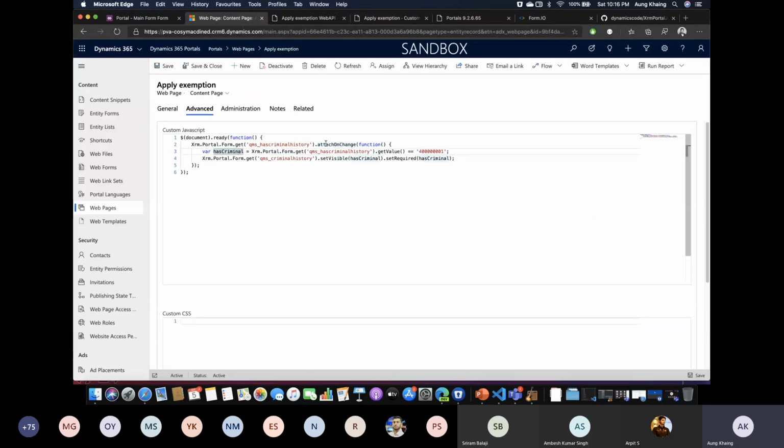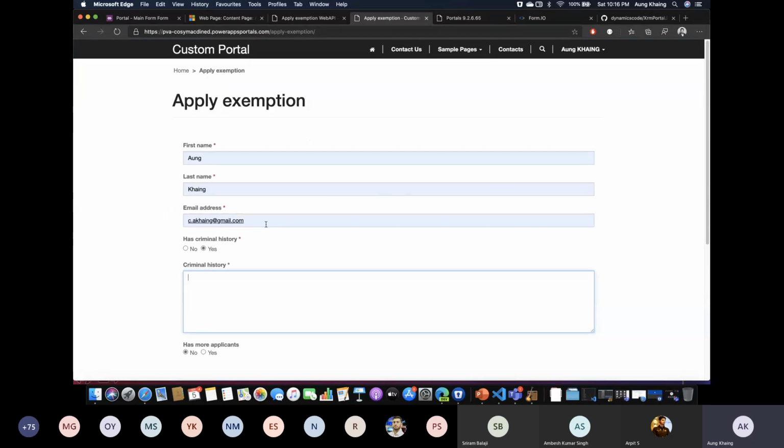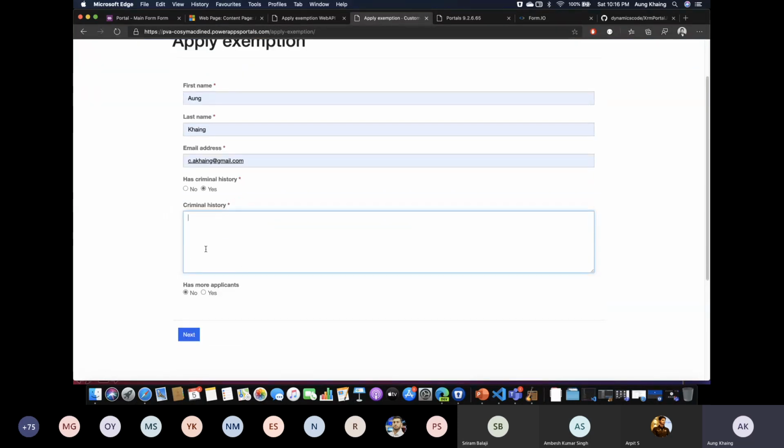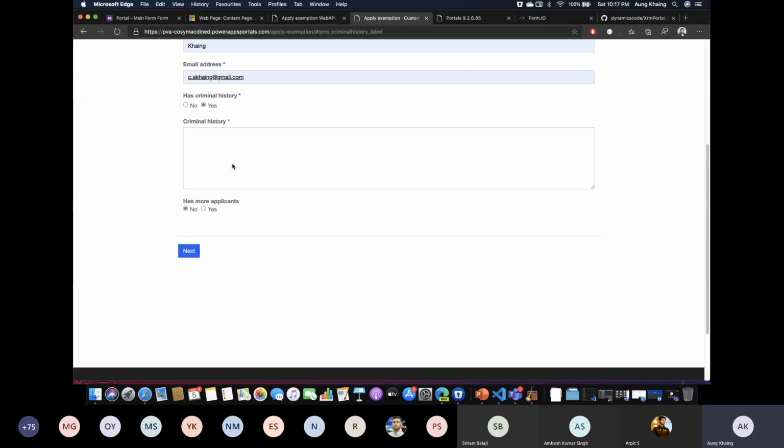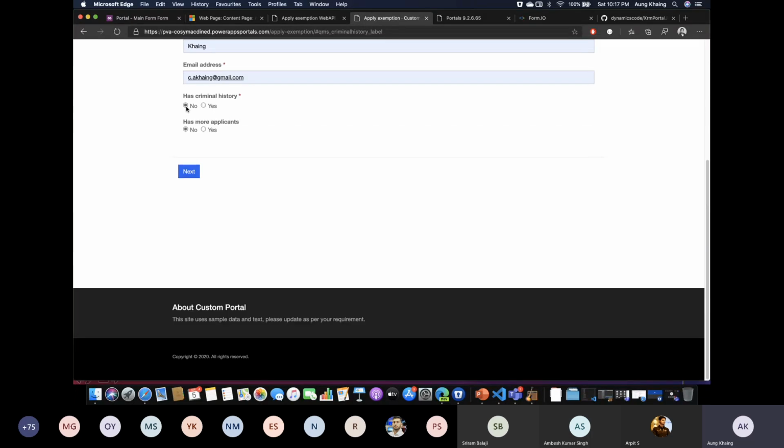And when it is on change, we will do some logic. We check whether the value they choose is yes. If it is yes, I will say set visible true and let's make it required. So now if I go back and submit without entering the criminal history, it will say criminal history is a required field. So that means I need to enter it. And if I say no, then you don't need to enter the criminal history.